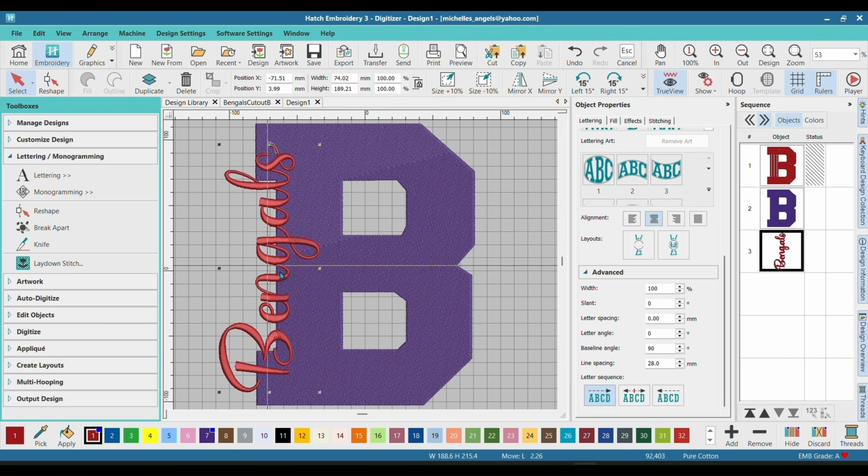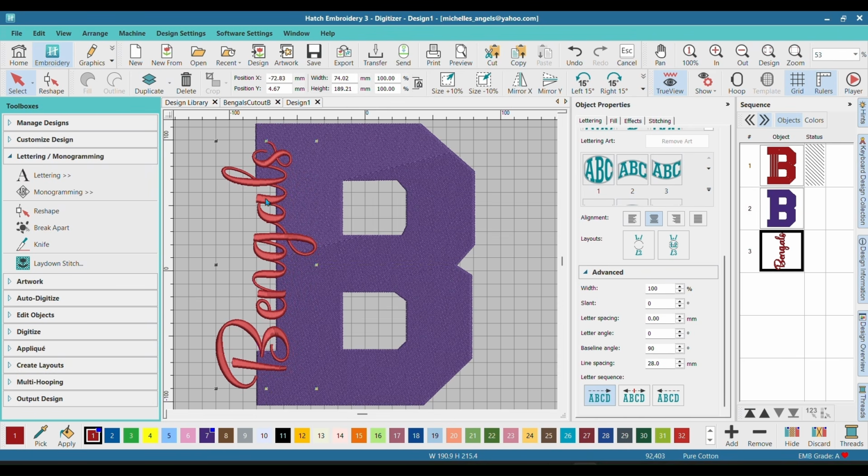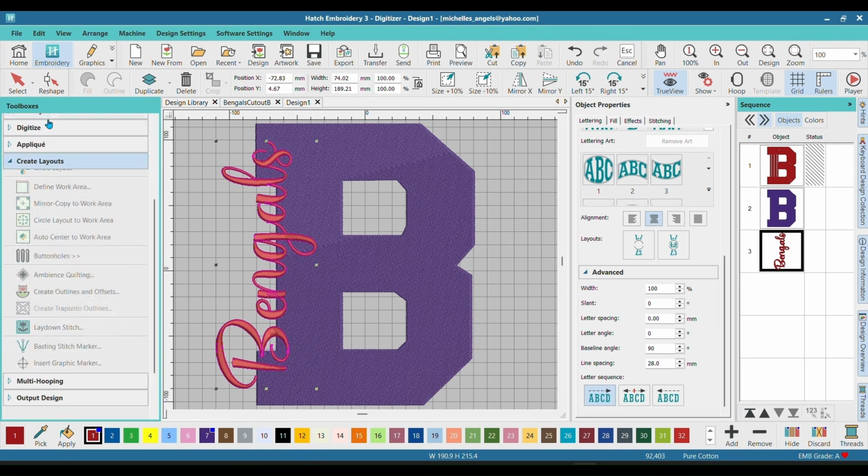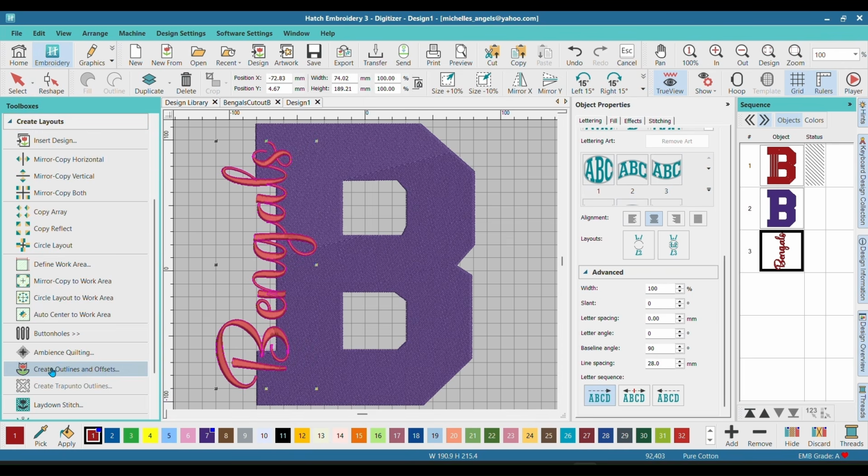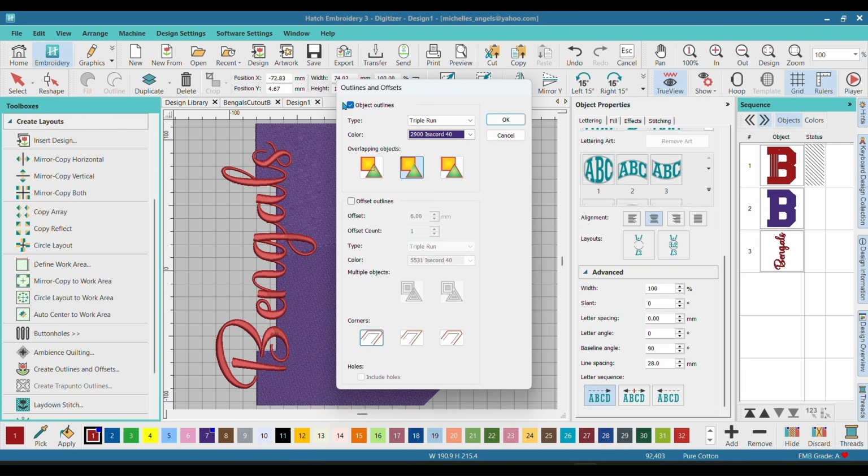Once you have it placed where you want it, we're going to take this letter and we're going to go back over here to create layouts, create outlines and offsets, and we're going to swap. We're going to take this off, and now we're going to do an offset outline. It can be any color you want. And I find for this size letter, which is about 8 inches or so, 6 millimeters seems to be pretty good. So just put whatever size you want your cutout to be.